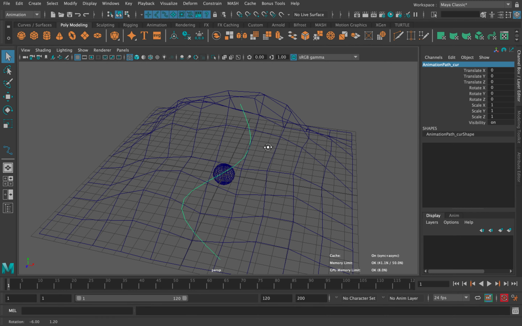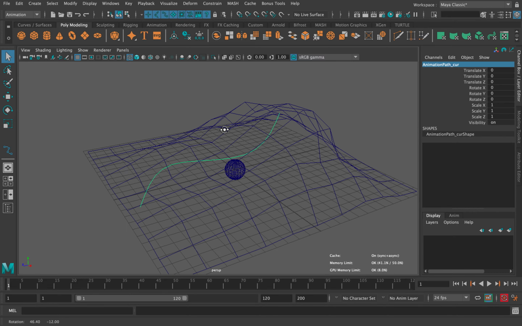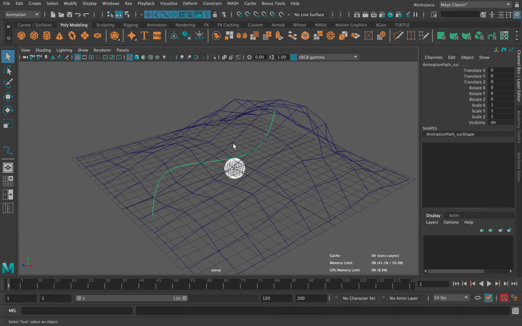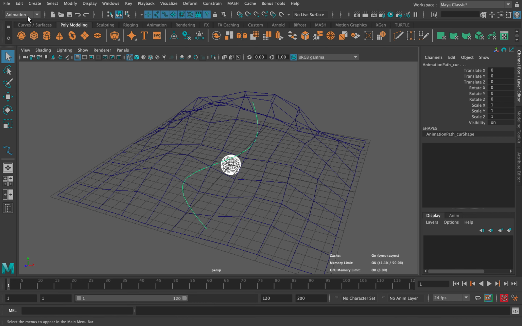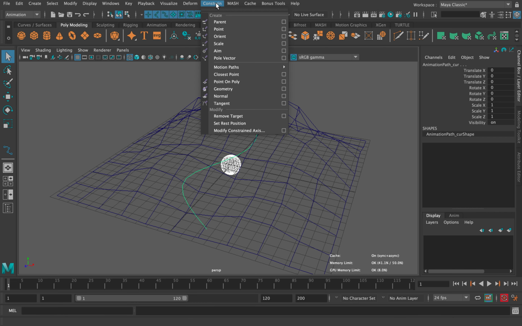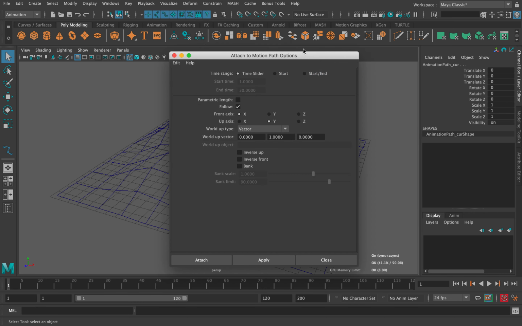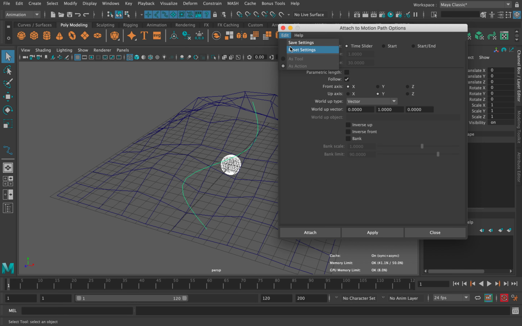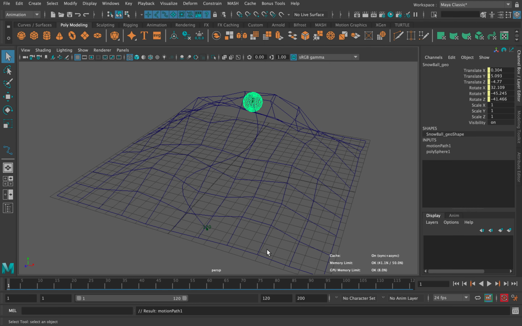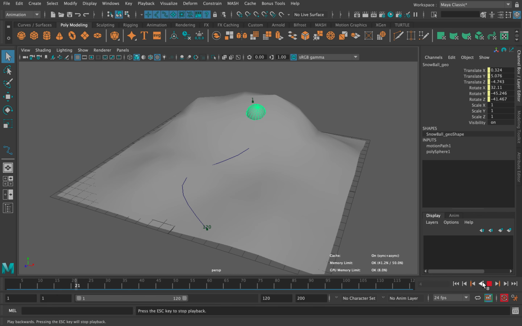After that, you select the sphere and select the curve, then go to Animation, go to Constraint, then Motion Path, and then Attach to Motion Path. I choose the default settings, so I reset the settings just in case, and then Apply. After that, if you click play, it's okay. Let's watch it again.